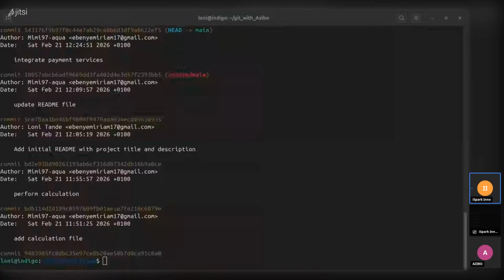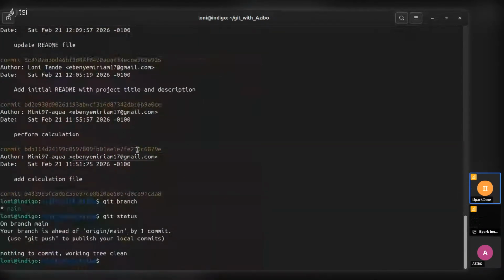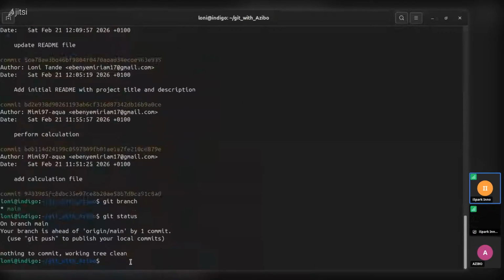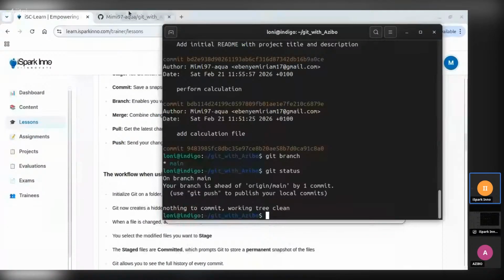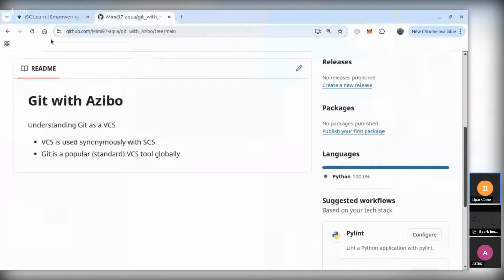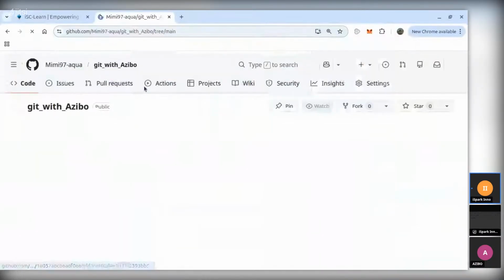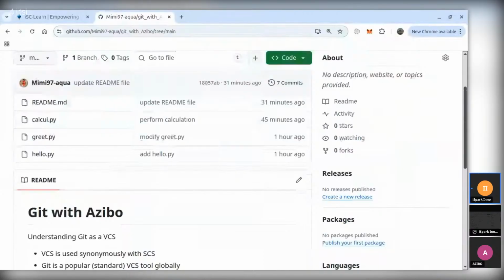Okay, so let me see. I think we merged the changes from the feature branch and deleted the feature branch, right? We merged it already, and we did it. Okay. Now, for this part, I don't think we pushed to GitHub. No, we didn't push to GitHub. So what I'm going to do now is push our changes to GitHub.